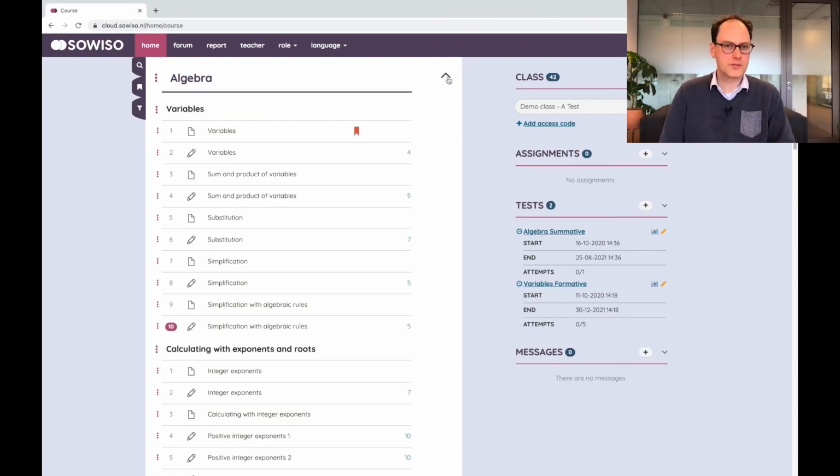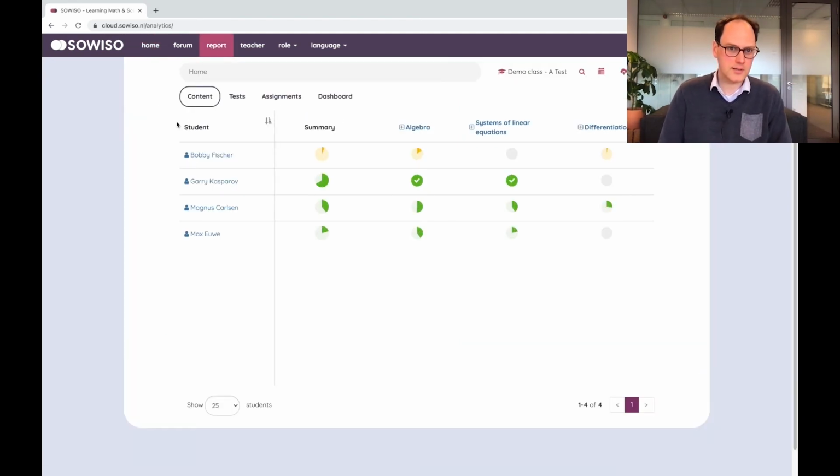As a teacher, if I want to know how my students are doing, I can consult the reporting environment. If I do so, I will get a content view where I get an overview per student of their score and their progress per chapter and overall.